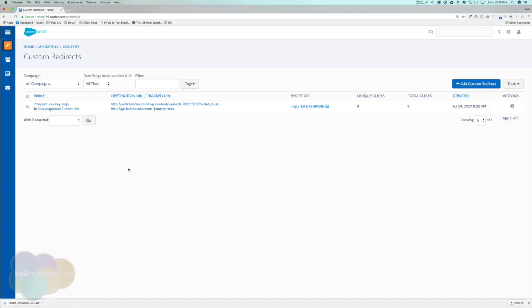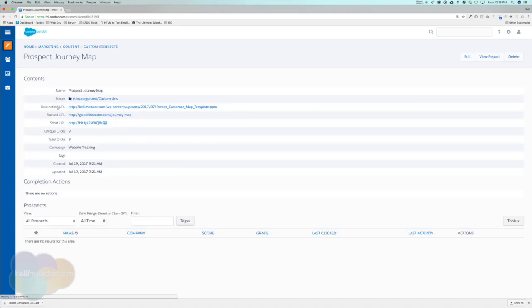So custom redirects in Pardot will allow you to track any link on your website or third-party site, such as your Twitter page or your LinkedIn page, etc. Clicks on the link that you set up within here will show as an activity on your prospect's profile. So for instance, I went ahead and created this custom redirect to a prospect's journey map. So let's go ahead and open this up.